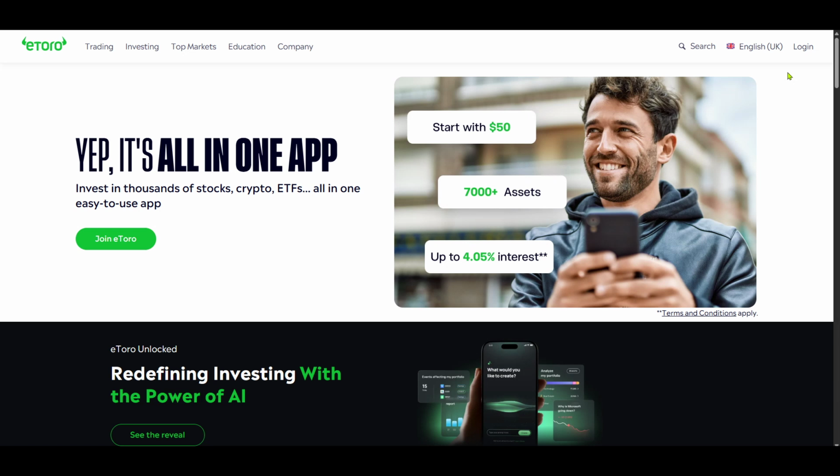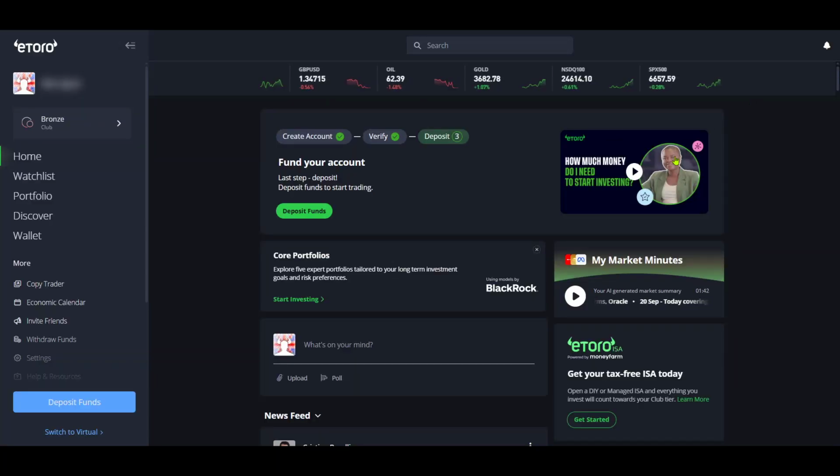Once successfully logged in, you'll be taken to the eToro homepage. From here, direct your attention to the main navigation menu, where you'll need to find and click on Settings. This option usually resides towards the bottom of the menu. It's not always visible up front, so you might have to scroll a little.